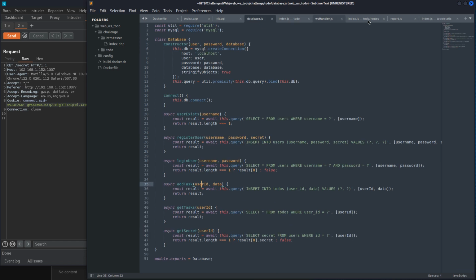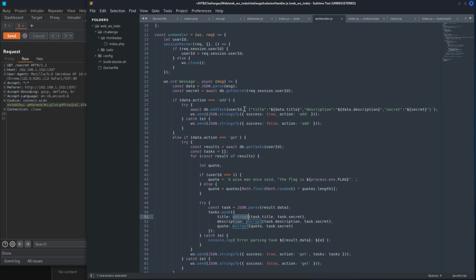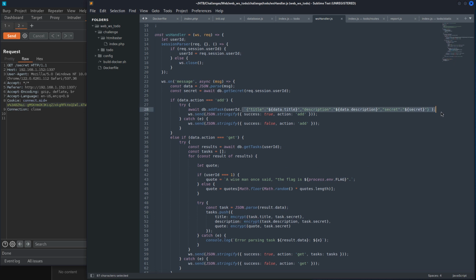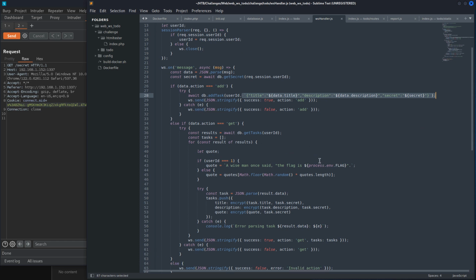And if we look at how it's doing it, the data it's inserting into the table is a string that is formatted as JSON. So when it gets it out, there's a JSON parse. See here, it's taking each task, which is this string that looks like JSON, and then parsing it. So it is JSON. Each entry into that to-do table has the title, the description, and the secret it was encrypted with.